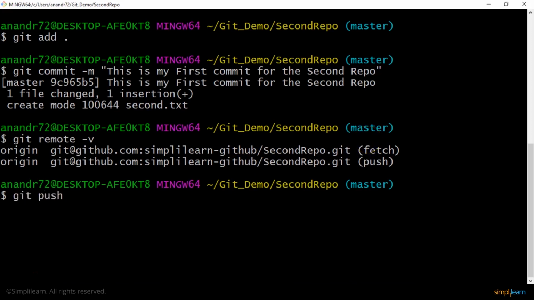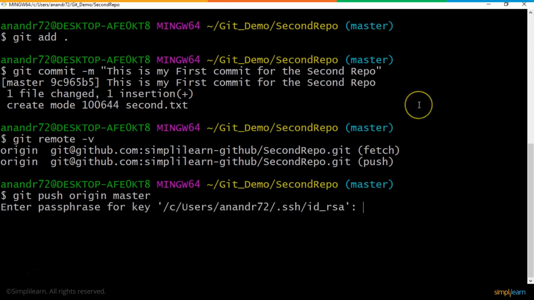I would just say git push. To be on the safer side, I would say origin and master. It asks me for the passphrase.